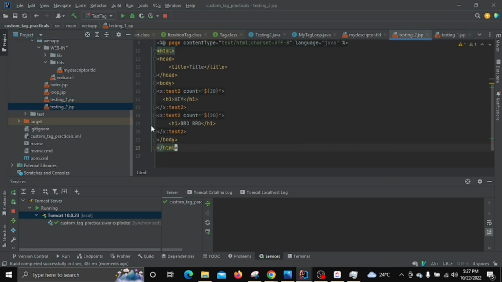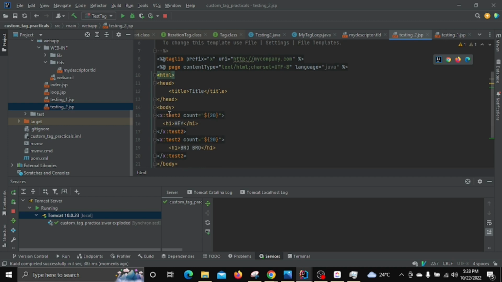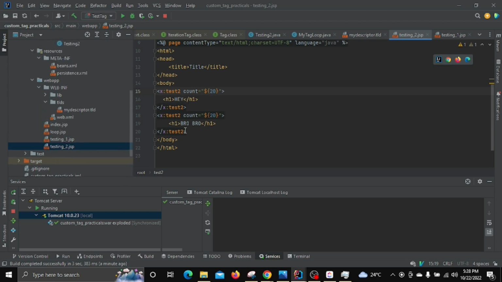I set the prefix as x, and I use the tag name called test2, and it has an attribute called count, and you can set values to this count. So I set 20 as the count, and also to this one also 20 as a count. So it printed out 20 times the h1 tag inside this test2 tag, right? And that's the whole scenario.